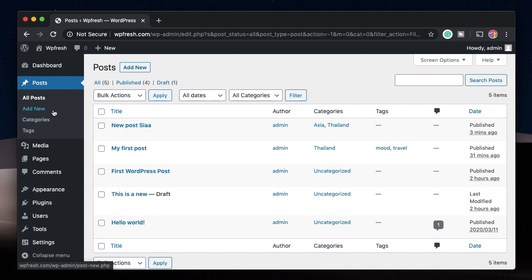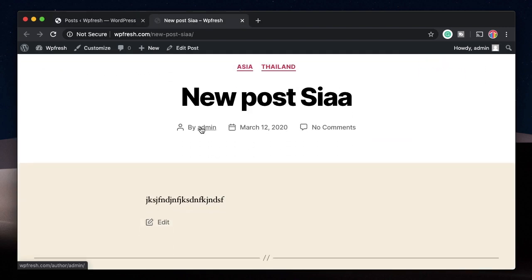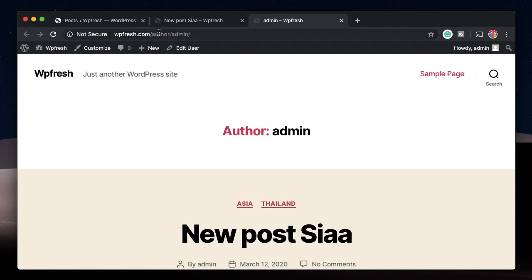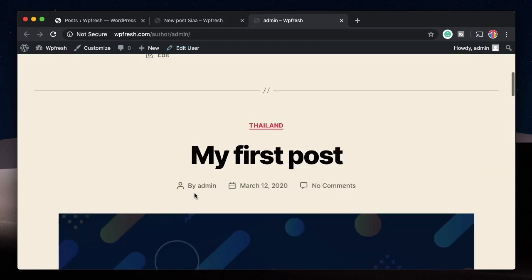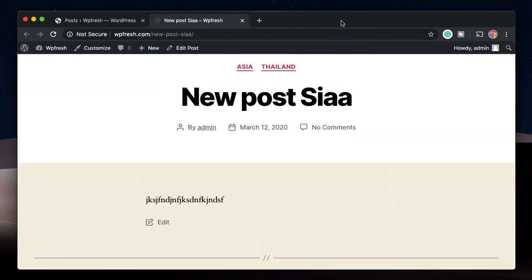So WordPress generates dynamic archives for categories and tags, and not just categories and tags. If I open up this page, WordPress also generates archives for author. So when I click on this author link, it will show me all the posts by that author. So there's an archive for author as well. There's an archive page dynamically generated. You don't do this. WordPress just takes the design from your theme and generates it. There's an archive even for your date.